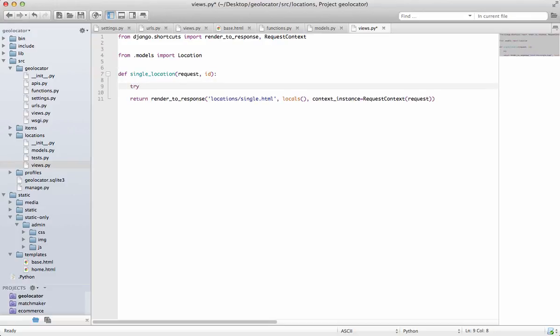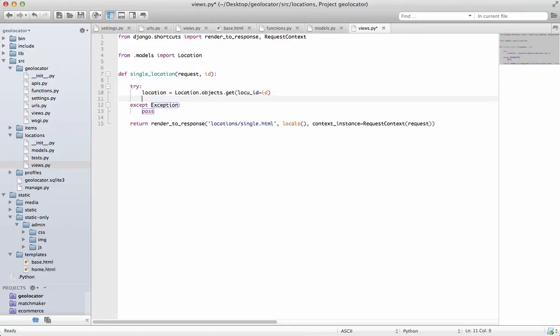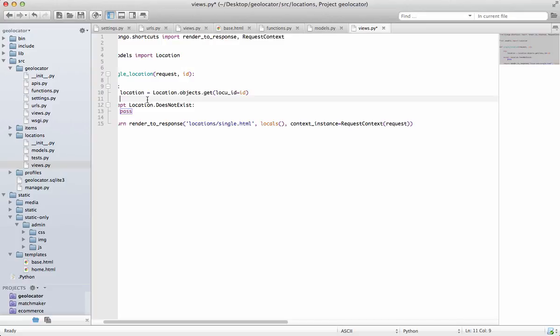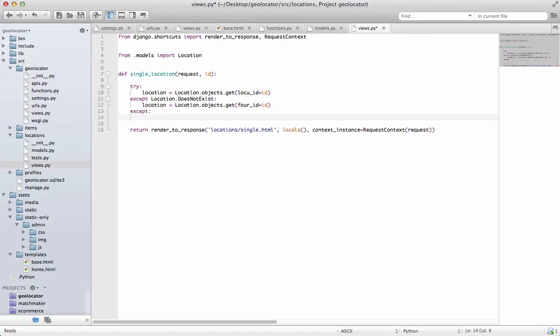Okay, so then we want to try and get this location. So location equals Location.objects.get, Loku ID equals the ID. And if that location does not exist, so Location.DoesNotExist, that is a Django function right there, then we'll do location equals Location.objects.get for foreign ID equals ID, except location equals this location cannot be found.